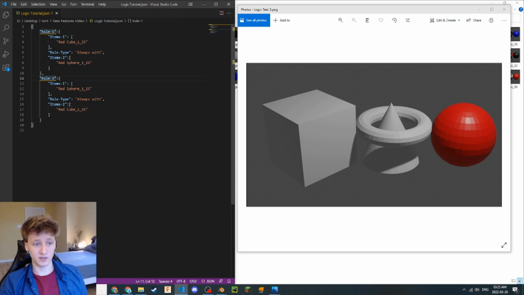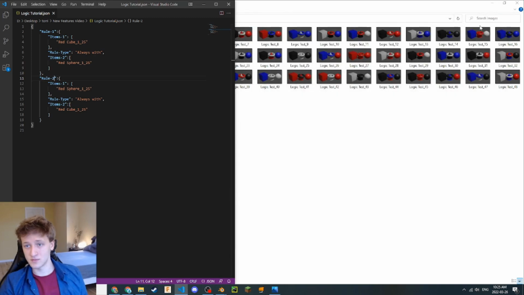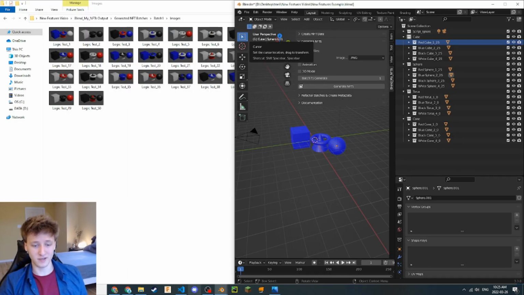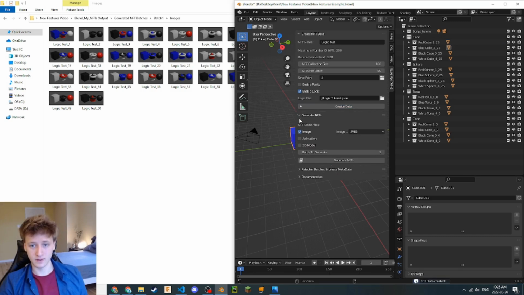Now when we add a second rule, we need to make sure that this right here is a unique name. So let's increment this to 2 because this is our second rule. Awesome. So let's go back here. We'll open up that Blender file. Let's create the data again and then generate the NFTs.